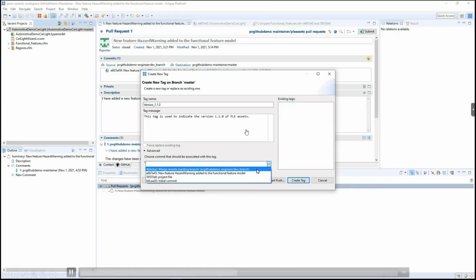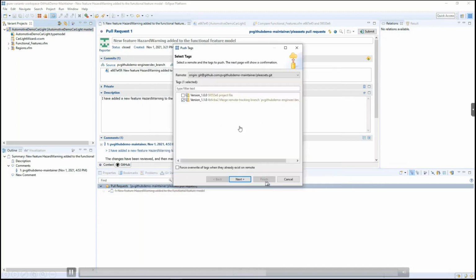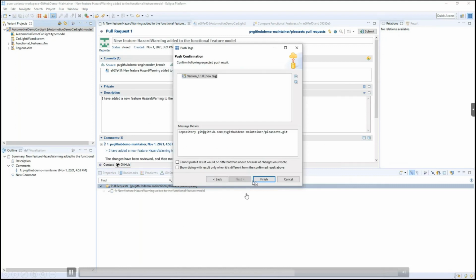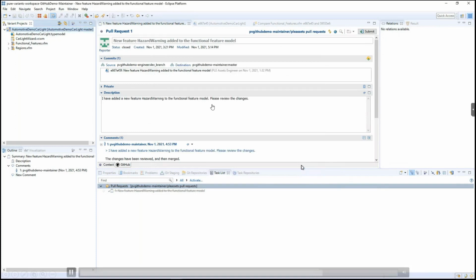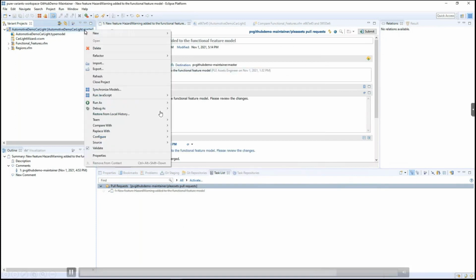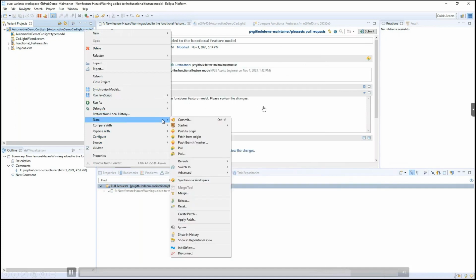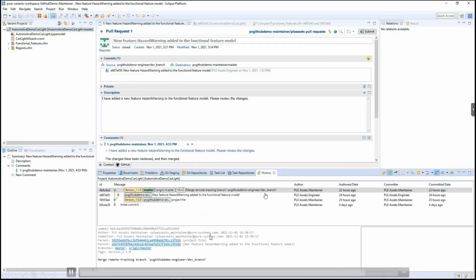So I select this one, and then create the tag and push the information back to the PLE Assets repository. I can click Next, and then finish this one. Later on, your PLE Assets repository also contains this new tag information. If you want to have a look at the tag information, you can directly go to the context menu, go to Team, and select Show in History. In this view, you can have a look at the tag information for different commits. It's very easy to track the versions.